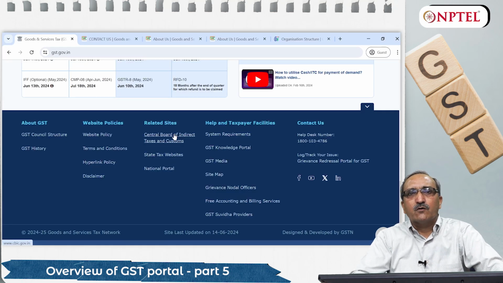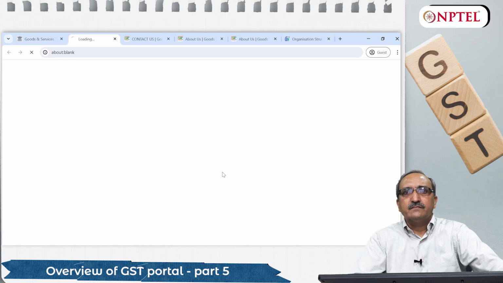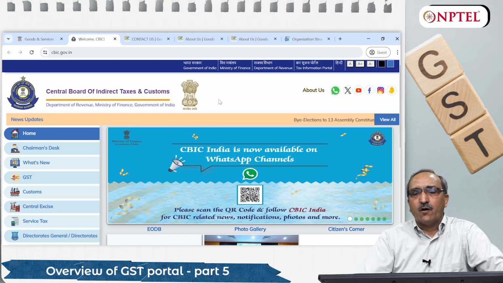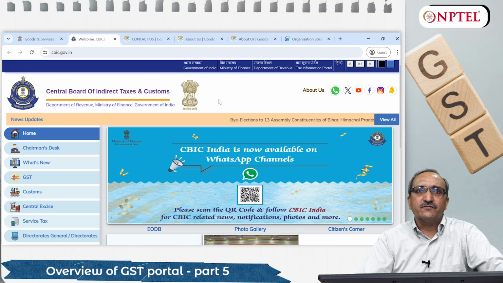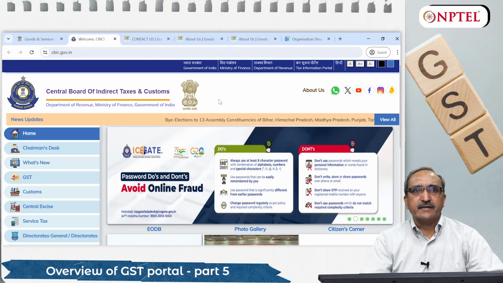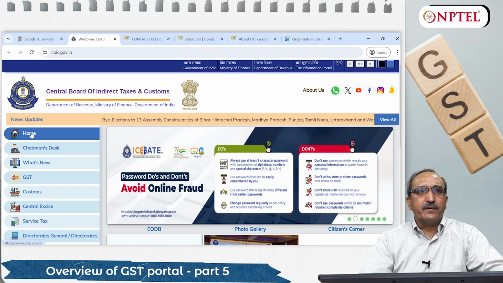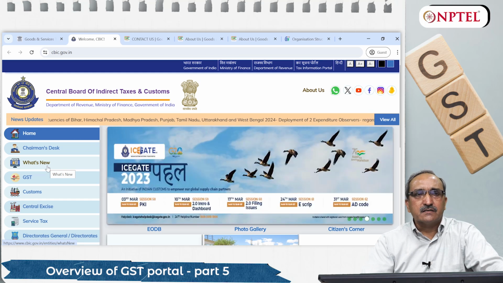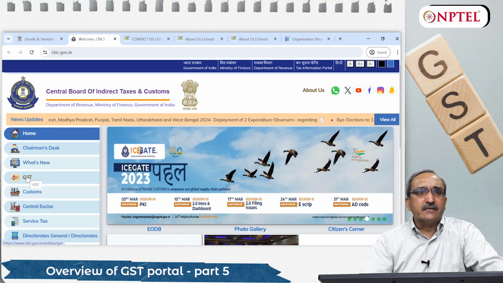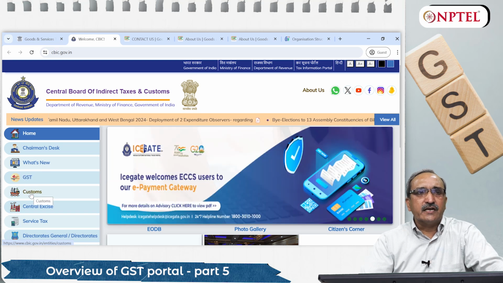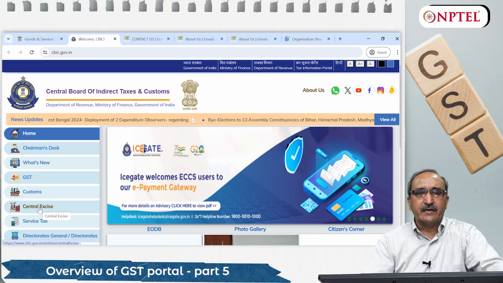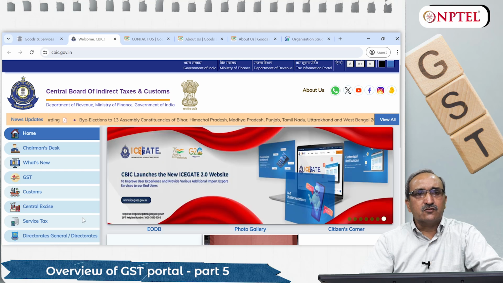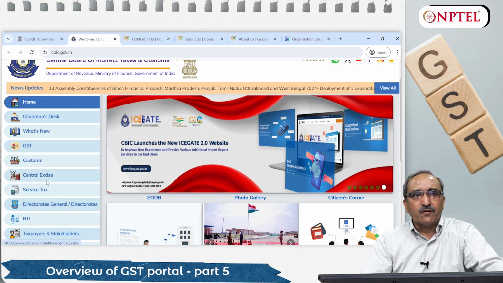So here we have the Central Board of Indirect Taxes and Customs website. This is the main department of Government of India under the Ministry of Finance, which handles the affairs of GST and other indirect taxes. Here we have the home page, then chairman's desk, what's new and the updates about indirect taxes, then GST, linked to the GST portal, then customs, then central excise, because on some products central excise is applicable. Though GST is introduced, central excise and service tax matters are still there, so we have to see that also from the indirect taxes point of view.